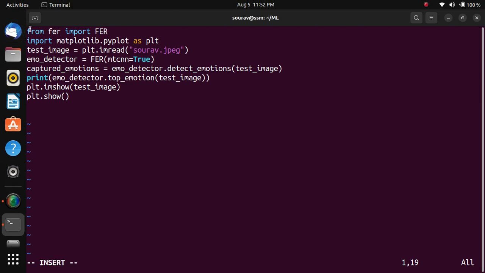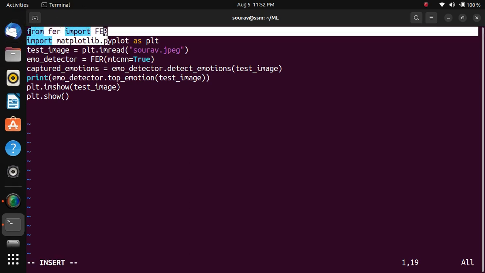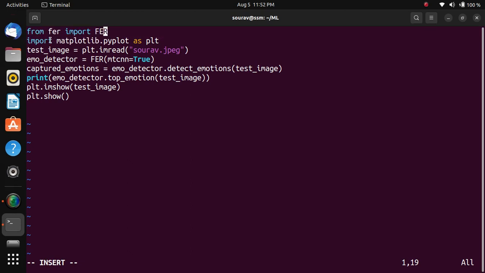First statement, from FER importing the FER library, which is required for the program. Then import matplotlib, which is used to display the image in graphical format, with x and y coordinates. Then read the image from a particular path, saurabh.jpg. Then the emotion detector FER is used for faces, which are by default detected using OpenCV.